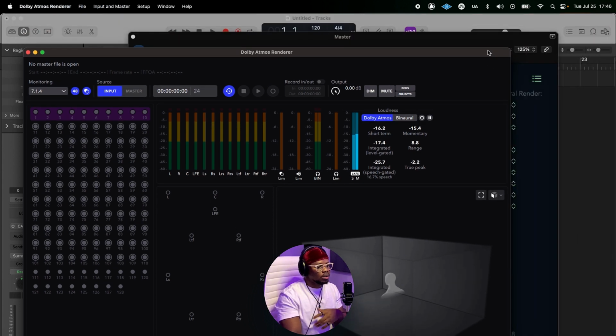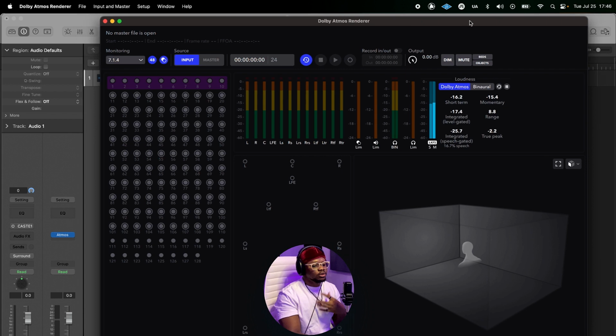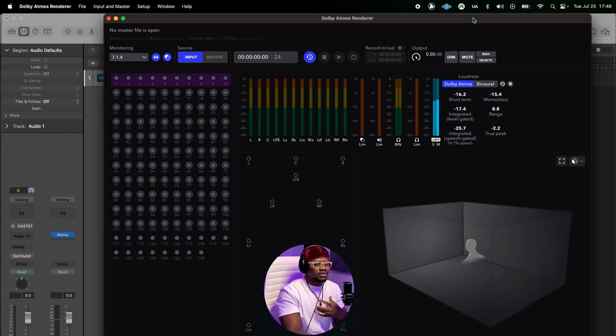I'm going to show you how I use this because when you're working with the Dolby renderer, you have a lot more options, in my opinion, with the Dolby Atmos panel. I'm going to show you all of that, show you how it works. There are so many fun things you can do with the Dolby Atmos panel that comes with the renderer.